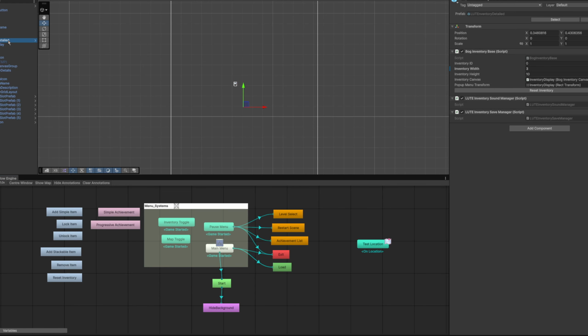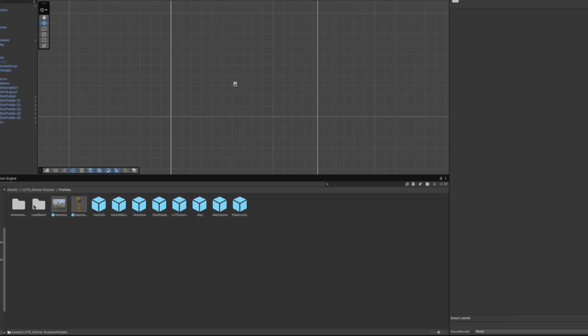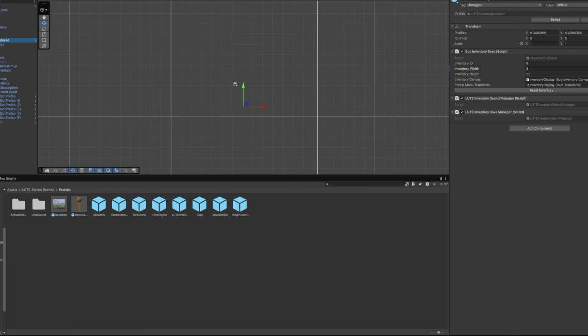The LUTE inventory is a standalone prefab, and you can find that in the LUTE starter scenes prefabs, and it's called LUTE inventory. This includes all of the components that are required for the inventory to work correctly, which includes the inventory base, the sound and save manager, which are extras but are useful if you want to add sounds and want to make sure that your inventory saves correctly. The inventory base has an ID, it has a width and a height, so this essentially defines how the inventory will be displayed when you open it in game, how many rows it will have, and how many columns it will be using as well.